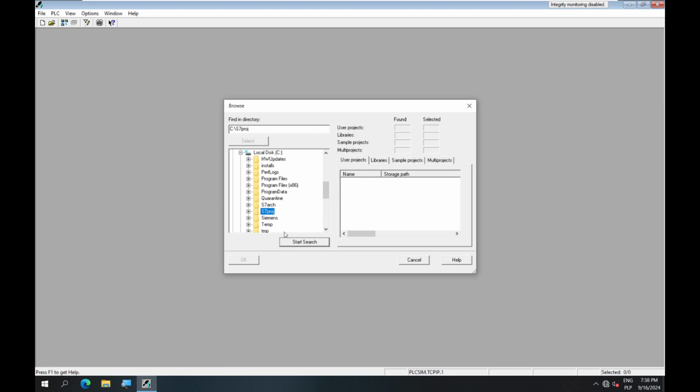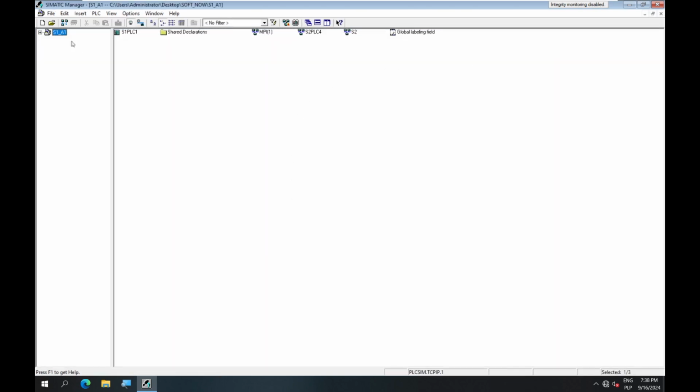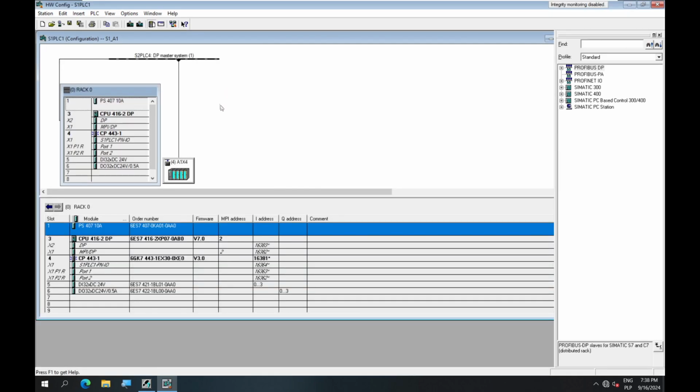Let's start by opening the project. Click on the SIMATIC Manager icon, then select File and Open and choose the project file. The project contains a controller named S1PLC1. Select it and proceed to the hardware configuration settings.